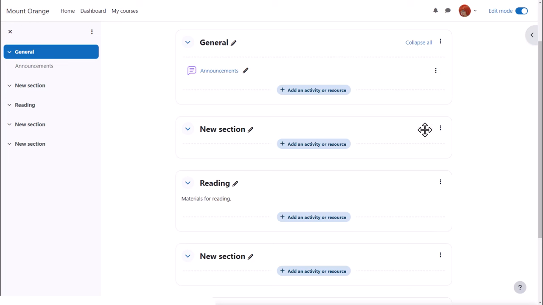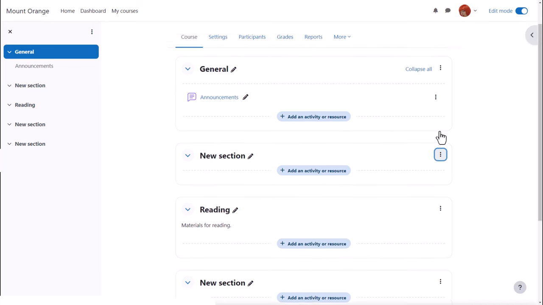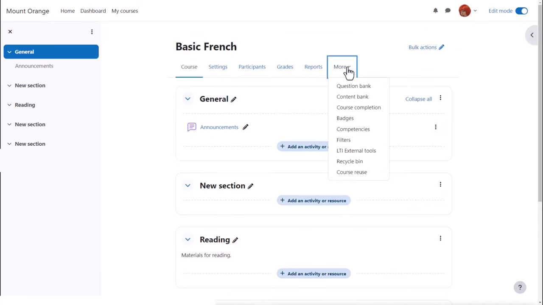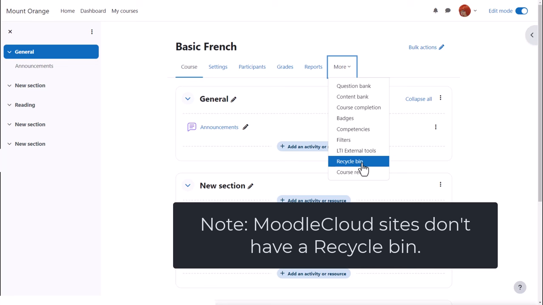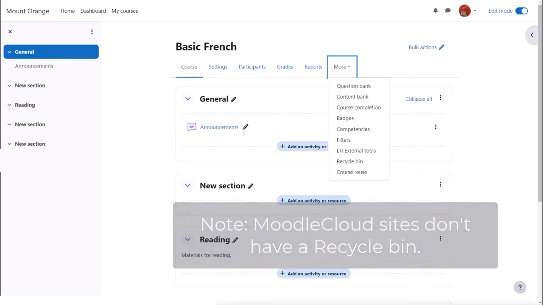We click the three dots to view, edit, highlight, duplicate, hide, move, delete, or permalink to a section. Remember, deleting a section also deletes any content in that section, but you can get that back from Course Navigation, More, Recycle Bin. The Recycle Bin usually only appears once you've deleted something, depending on your administrator's settings.